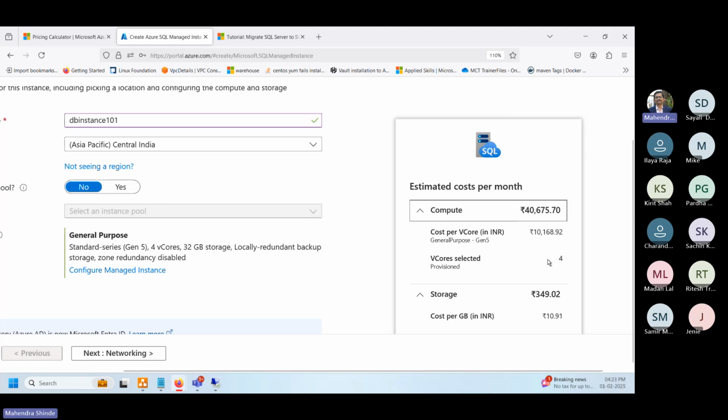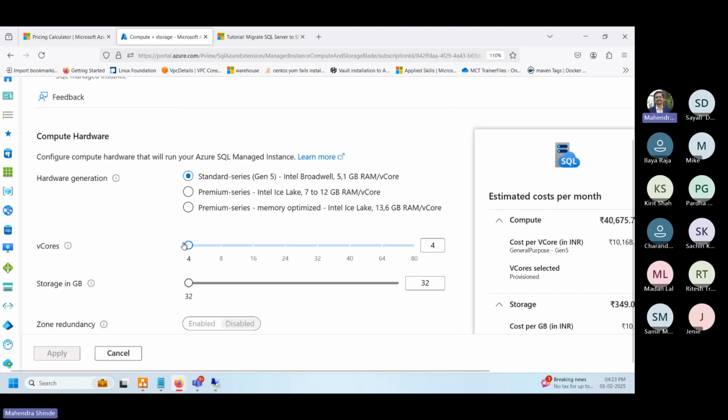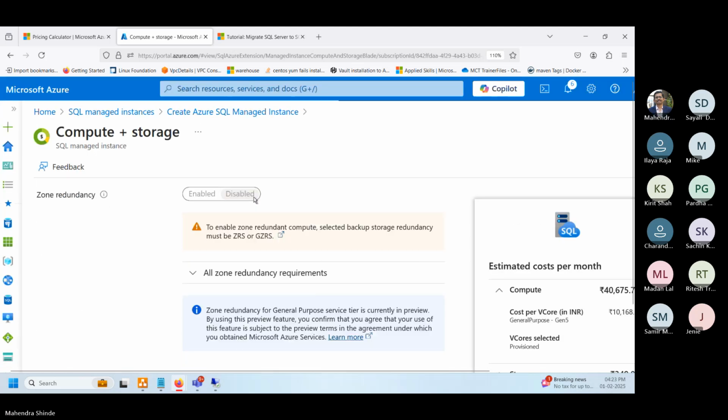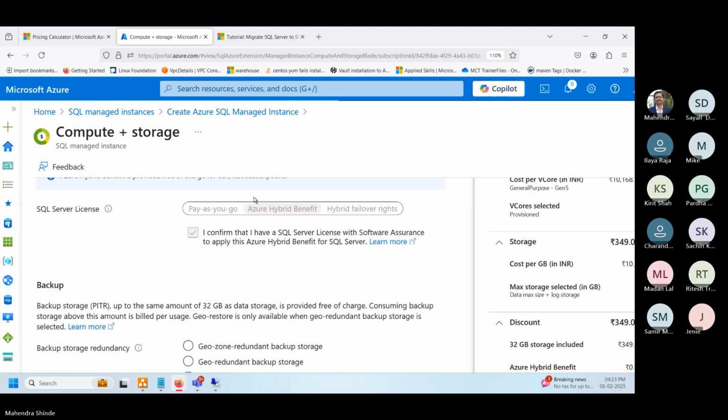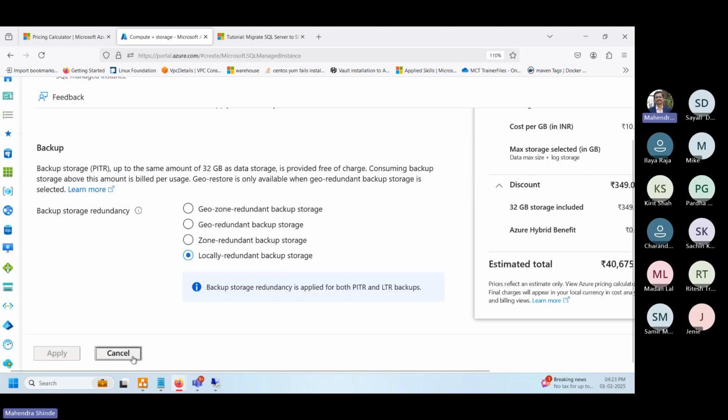So 4 core selected, general purpose cost is 10,000. Let me check if I can further reduce this by using any other option. No, this is the only option available right now. Okay, fine. Let's cancel this.